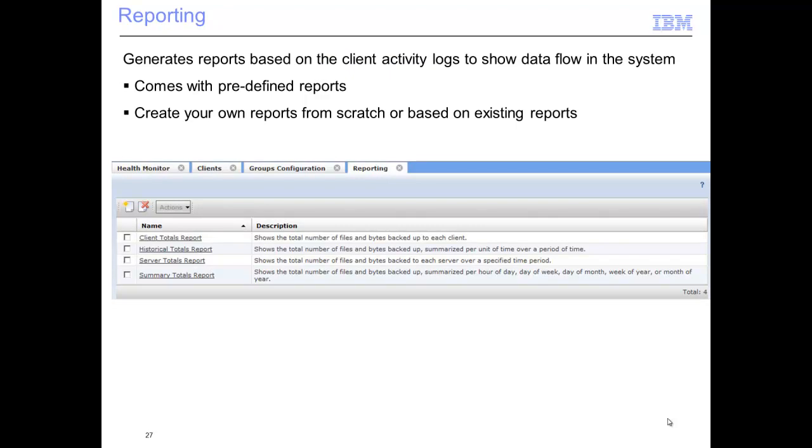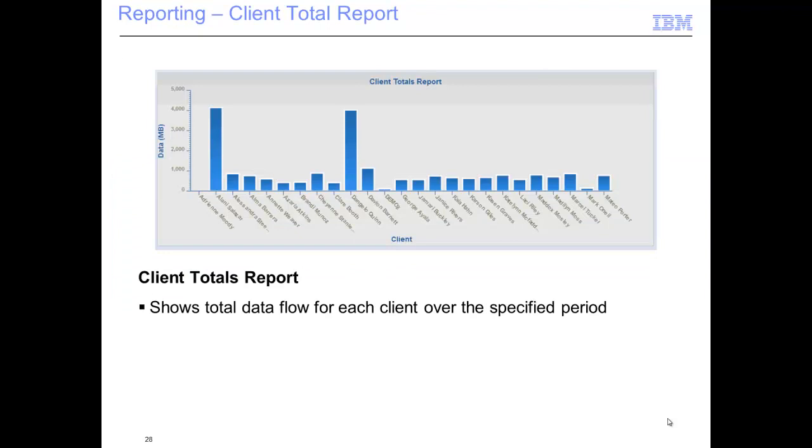FastBack for Workstation Administrator Console also has built-in reporting. You can utilize the 4 reports that come with FastBack for Workstation right out of the box, or you can also go out there and create your own reports from scratch or based upon the existing reports. This report is our client total reports. It shows the total data flow for each client over the specified period.